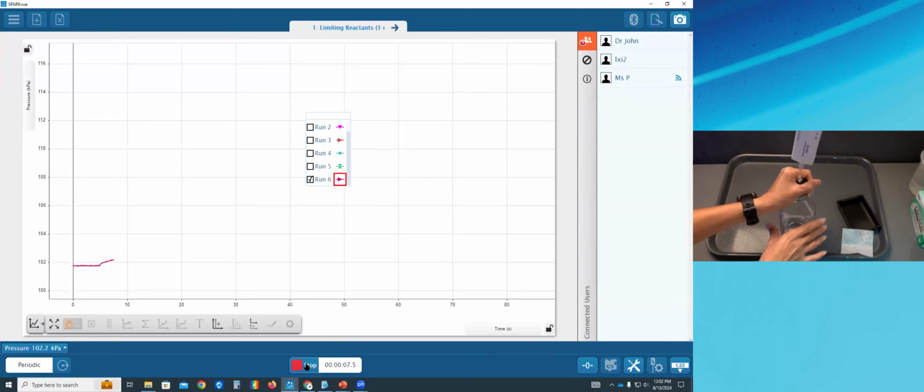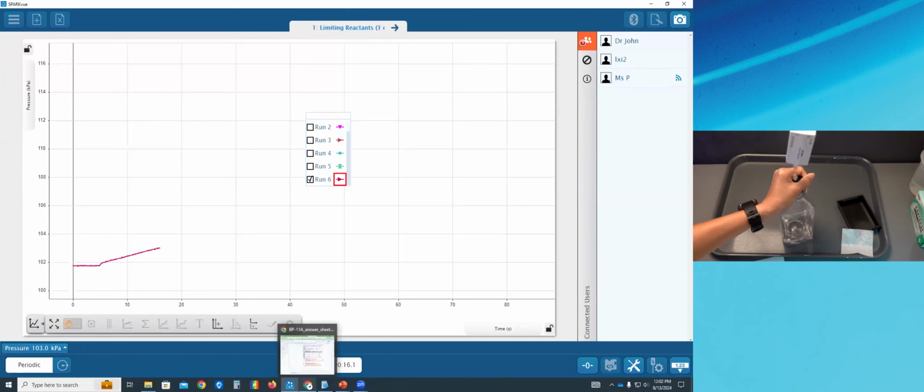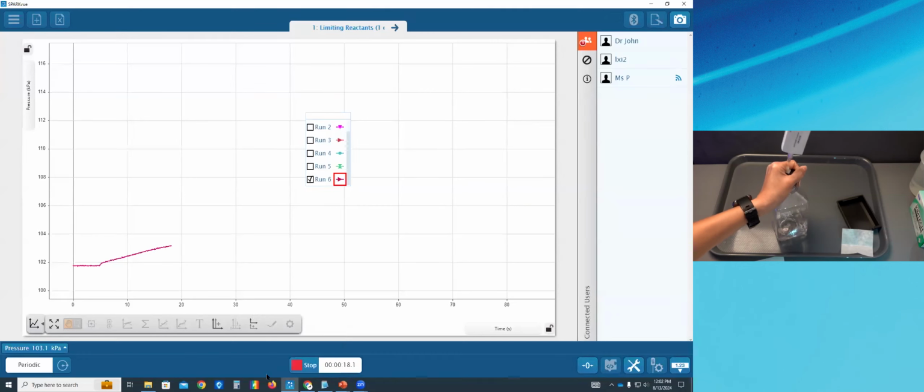I'm holding the bottle at the top like this to hold that stopper on while I'm mixing. And I'm trying to always use the same motion when I'm mixing, and students are told all these things in that lab procedure. Gently swirl, and you can see the graph is populating with that pressure data.